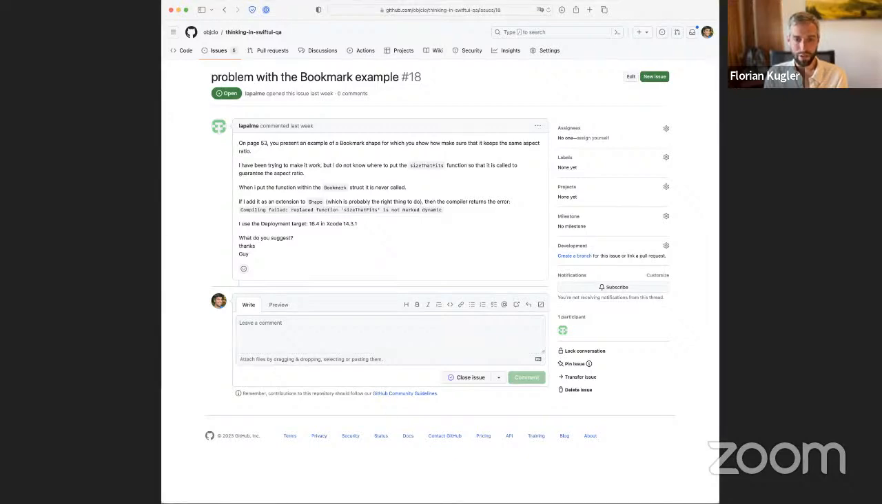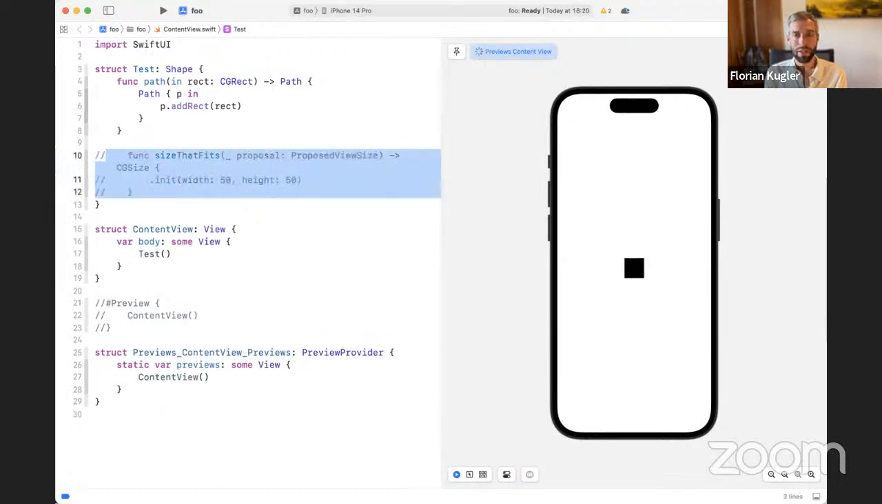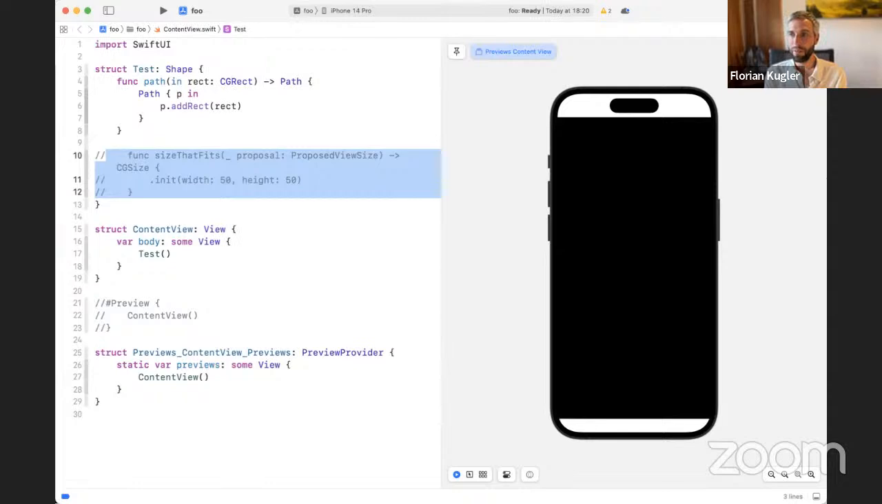And so let me share another window. So I've tried that now in Xcode 14.3.1. So this is a super simple test, right? This is just a content view with a body that has a shape inside, and this shape is just a rectangle, and then I've implemented sizeThatFits here that just returns a fixed size. So if I would comment this one out, then we would see here that the shape fills up the entire screen because that's the size it gets proposed.